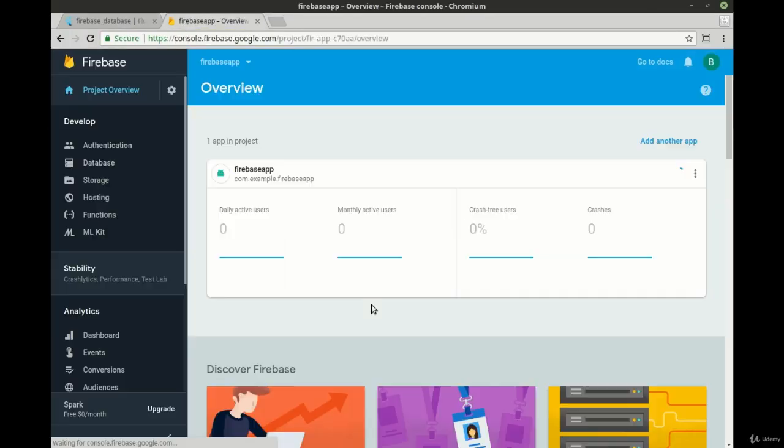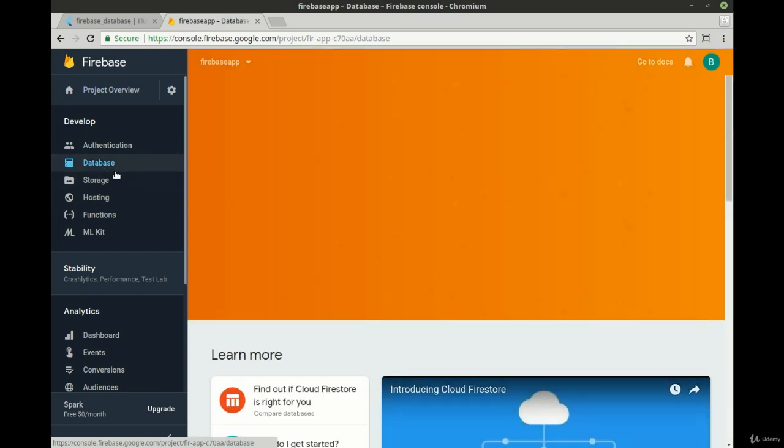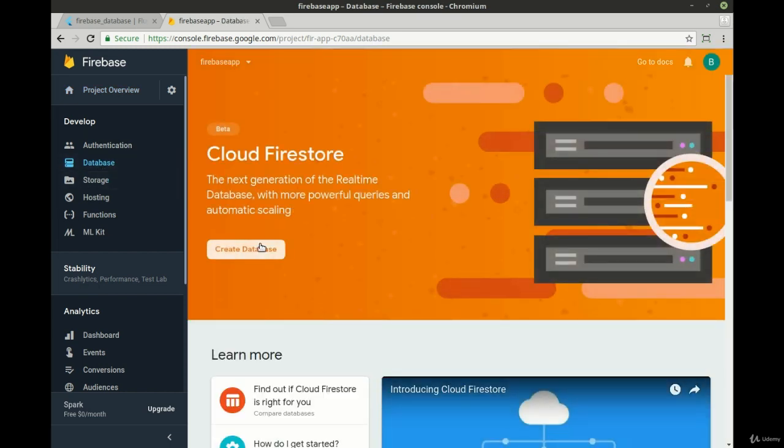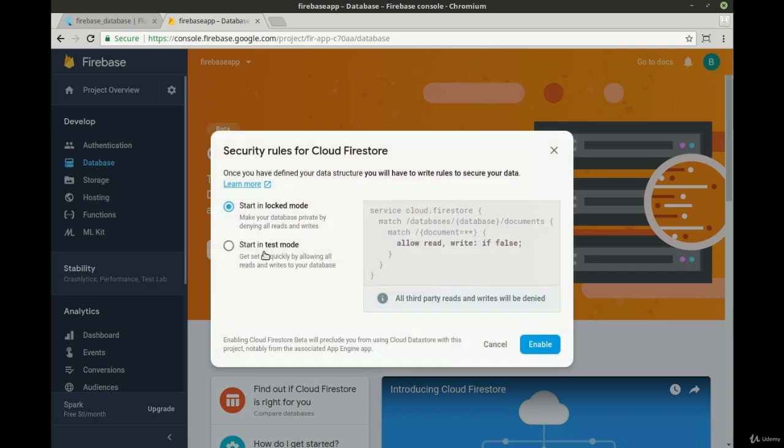itself. We're going to go into our project, and we want to look at the database. Surprise, we haven't set up the database, so let's go ahead and create one. And we have a few options. We can start locked mode or test mode. Locked mode means you're going to be in production mode, basically. You want to be able to be authenticated, third parties are going to be denied, things like that. Test mode is kind of like a wide open mode.